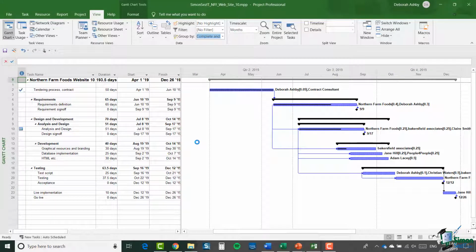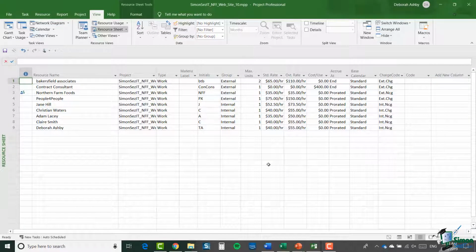Now let's jump across to the resource sheet and let's do some grouping over there. Now the grouping that I'm going to create here is actually going to be at 2 levels. At the first level, I'm going to group by external and internal resources. And then with each of those groups, I'm going to group by standard rate. Now, I appreciate that to some extent, standard rate won't quite be right here because the contract consultant doesn't charge a standard rate. The contract consultant here has a cost per use, but let's do the grouping anyway.